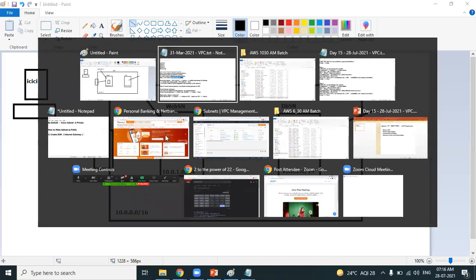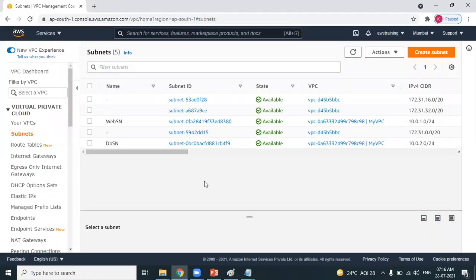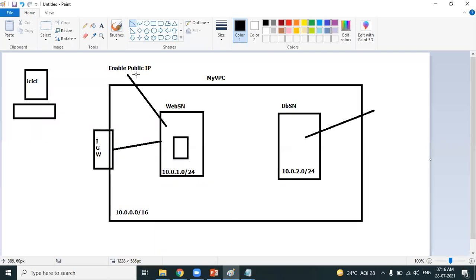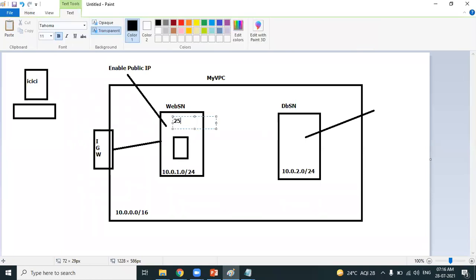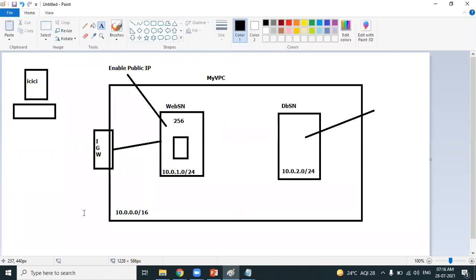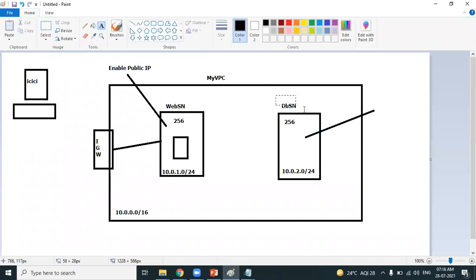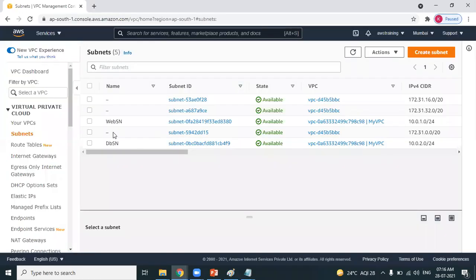But one more important observation. I want to have a discussion with Ayyappa again. Can we have a talk? As per this calculation, /24, what is the size of the subnet? It will come around 2 to the power of 8, or 256. That is the size of the subnet. What is the name of the subnet? WebSN. What is the size of the second subnet? Same, 256. What is the name of the second subnet? DBSN.